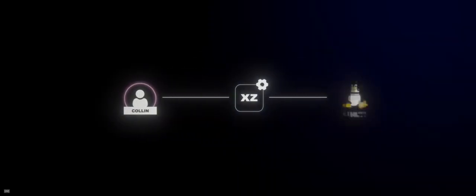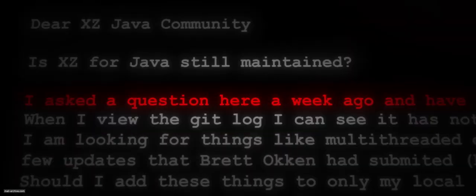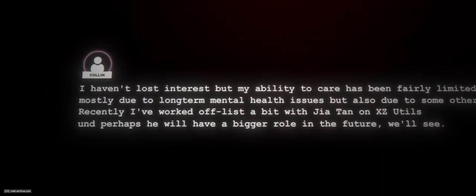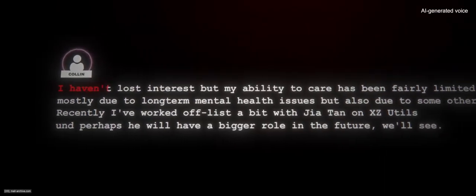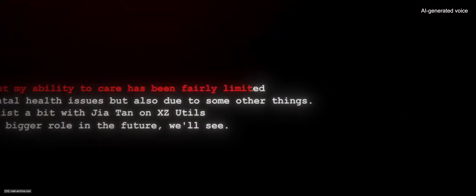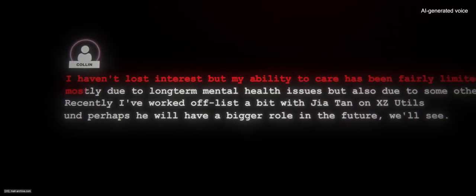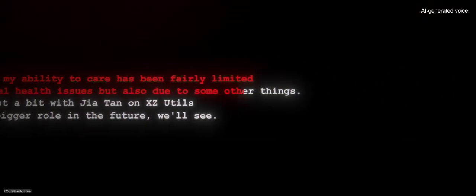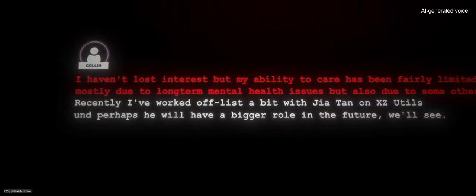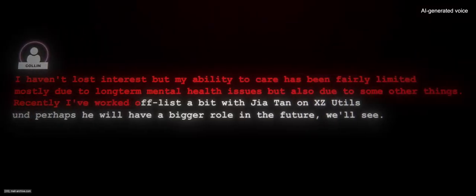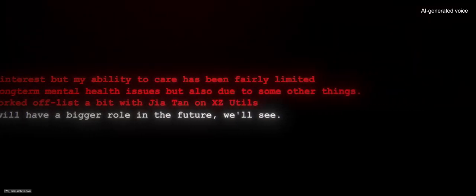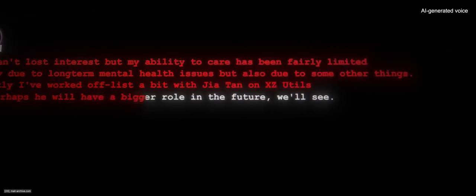Lasse Collin appears to be struggling with the workload. After all, his work on xzutils is just an unpaid hobby. But Entz and Kumar clearly want someone who can dedicate more time to the project and respond faster to their suggestions. In response to Kumar's message, Collin writes, "I haven't lost interest, but my ability to care has been fairly limited. Mostly due to long-term mental health issues, but also due to some other things." He also says, "Recently, I've worked off-list a bit with Jia Tan on xzutils, and perhaps she will have a bigger role in the future. We'll see."